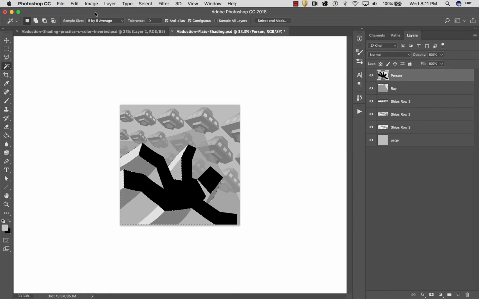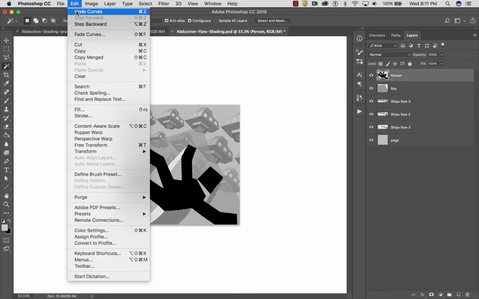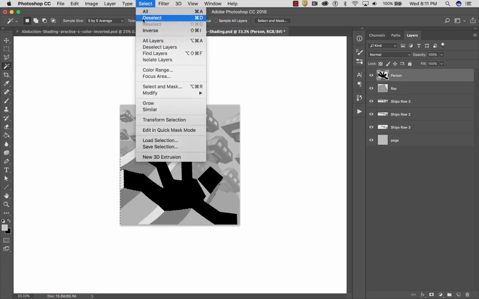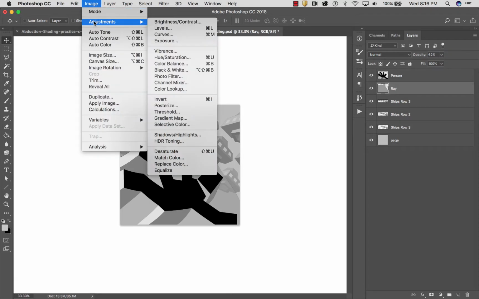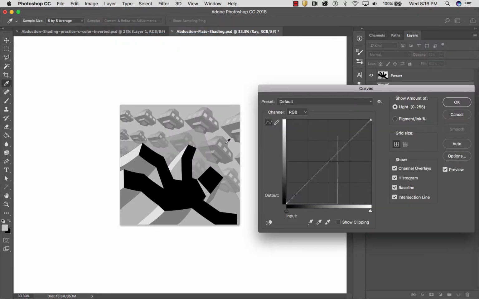All right, now I can deselect. I always use the keyboard shortcut for that. There we go. Deselect. Last but not least, I want to make this light ray here, the abduction ray, a little darker. So I'll click that layer, Image, Adjust, Curves. I wanted to do that last because it overlays over top of everything else.